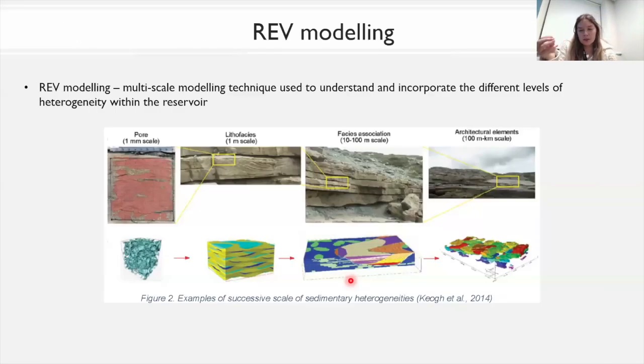So how do we try and incorporate all of that heterogeneity? It's really hard to put all of that into one model. We don't have the computer power to do it. So we use a style of modeling called REV modeling. It's basically a multi-scale modeling technique that can incorporate things from a pore scale, so you can get permeability and porosity readings from your tiny perms, all the way to a lithofacies scale, so individual facies, to your associations, and then eventually your architectural elements, which is kind of what I've focused on so far.